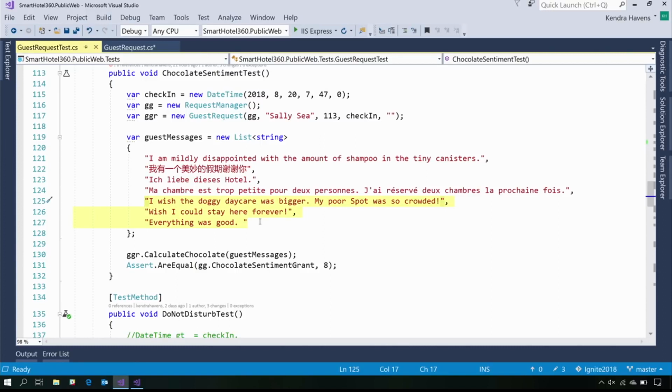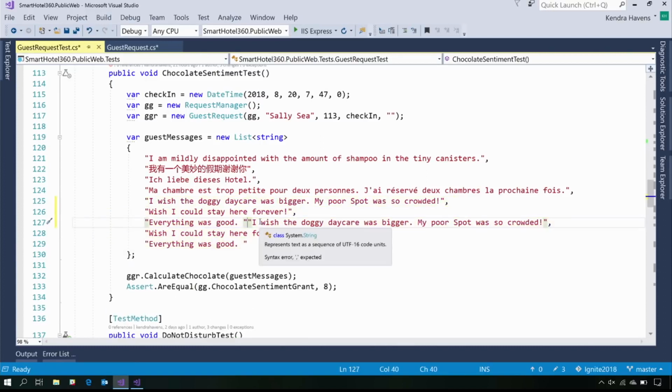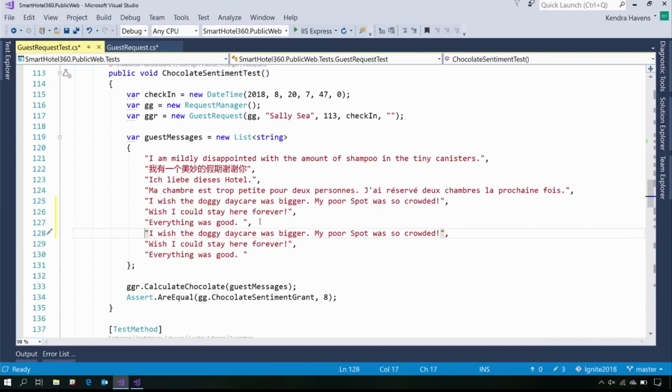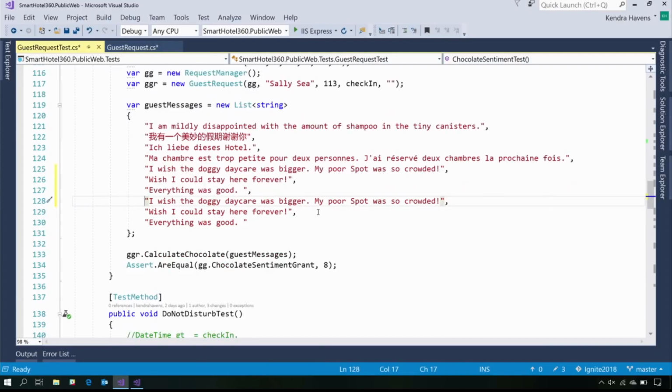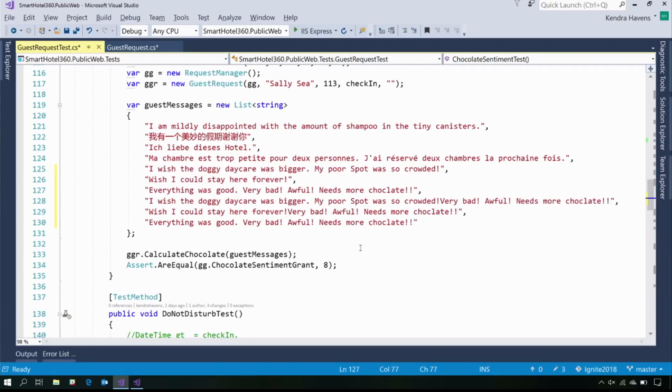So I can select these and hit Control D to duplicate them. That's one of the newer code fixes as well. And then, get ready for it, multi-cursor. I can hit Control, Alt, and click in multiple places in order to edit code in all of them. So I'll say, very bad, awful, needs more chocolate. There we go.